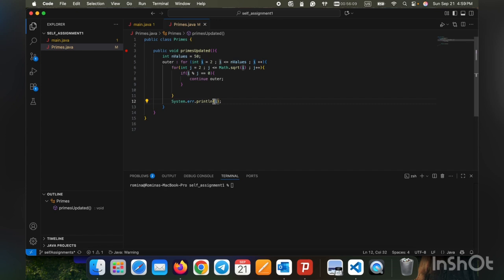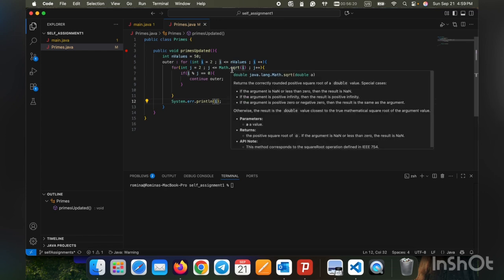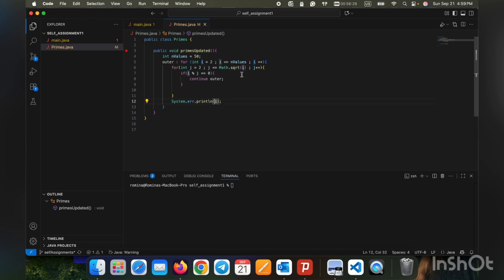Next, I remove the isPrime flag since with the continue statement, as soon as a divisor is found, the number will be skipped. And finally, instead of checking all the divisors up to the number minus 1, I check up to the square root of the number using Math.sqrt, because if the number has a divisor larger than the square root, the smaller divisor would have already been found. So, with all these changes, when we run the program, we will see it correctly finds all the prime numbers from 1 to 50.